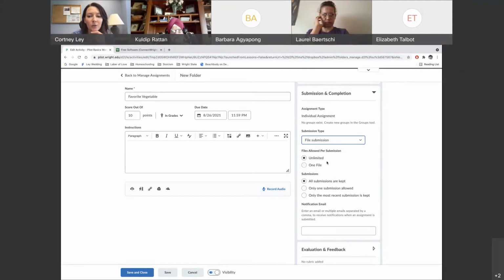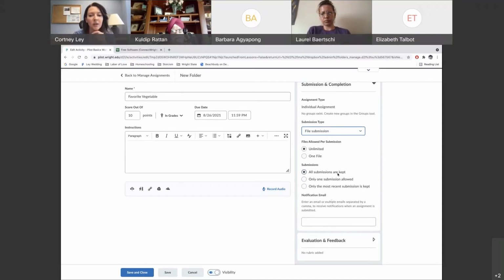Files allowed per submission. This is up to you. So unlimited just means that the student can upload more than one file. That's really helpful. If someone were to accidentally upload the wrong document, then they could say, oh, sorry about that. Let me upload the second one. This is the one that I want you to grade. If you only want to allow one file, that's fine too. Like I said, that's kind of up to your discretion.